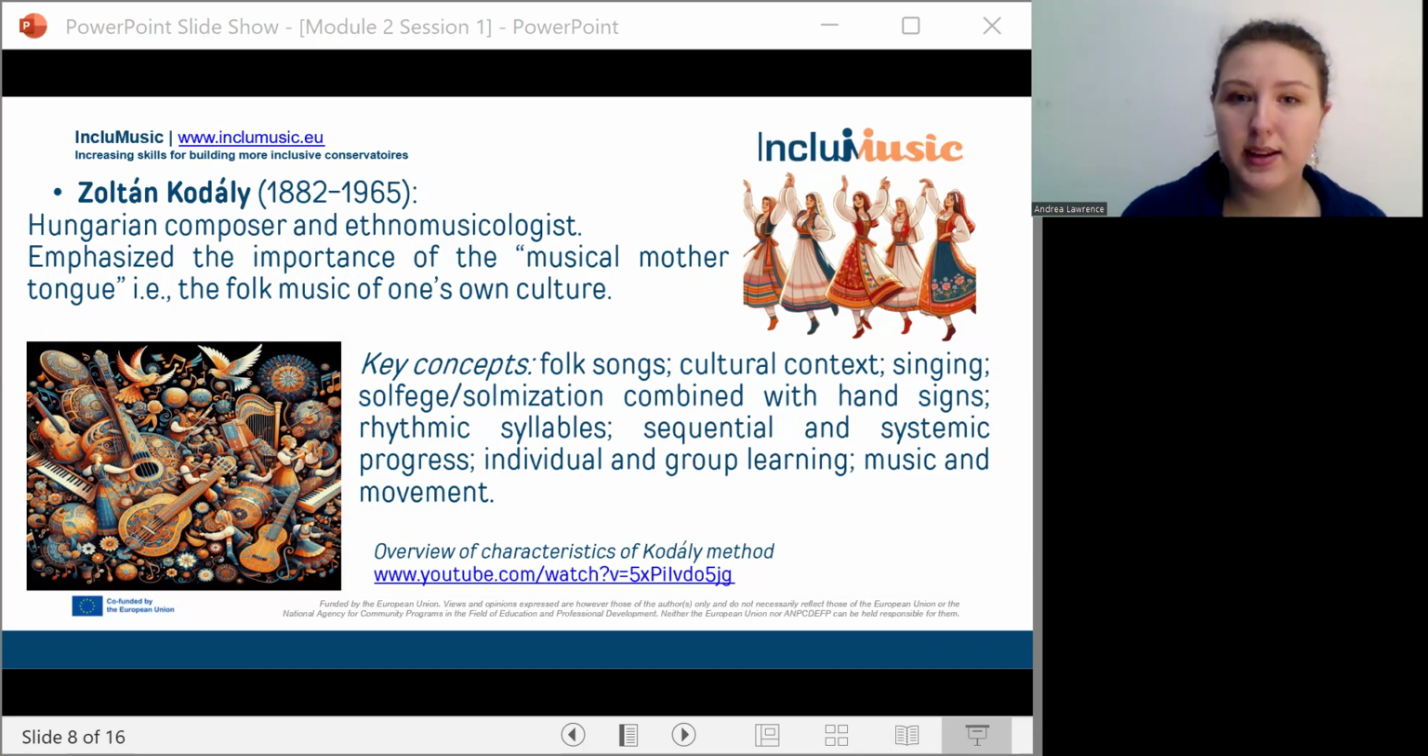Known as the Kodály method, it is based on the belief that music education should start at a very young age, or as young as possible, and that music education should be accessible to all children, regardless of their musical background or socioeconomic status.